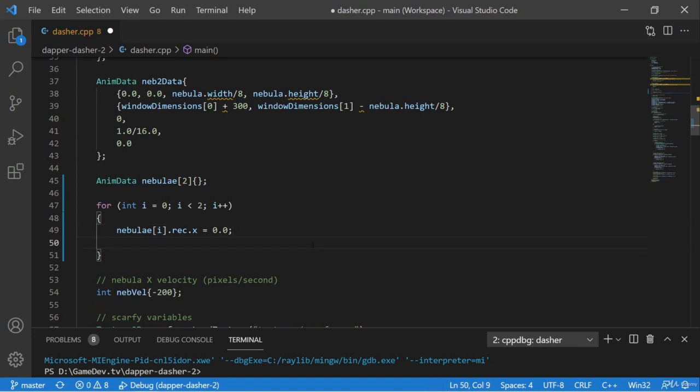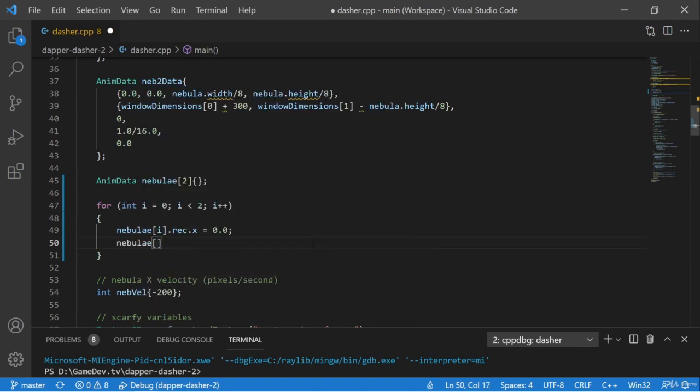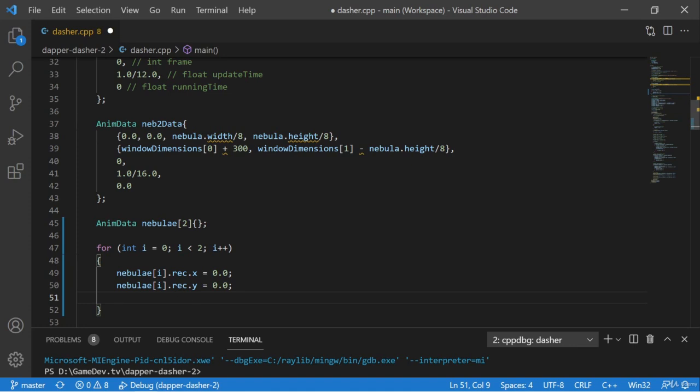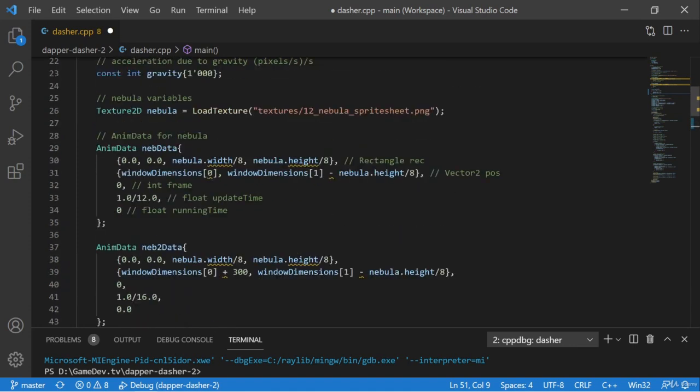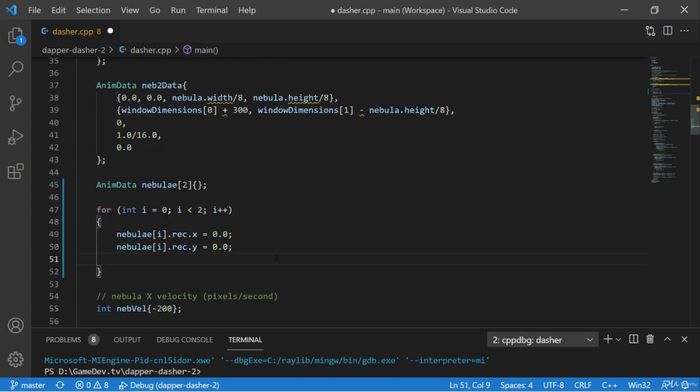Next, I'd like to assign a value to the rectangle's y. So I'm going to say nebulae of i dot rec dot y, and we can give this a value of 0.0 as well. Next, I'd like to access the rectangle's width and give it the value of nebula.width divided by 8. So go ahead and access this rectangle's width and assign it this value. Great job. So it's going to be nebulae of i dot rec dot width, and we're going to assign it a value of nebula.width divided by 8.